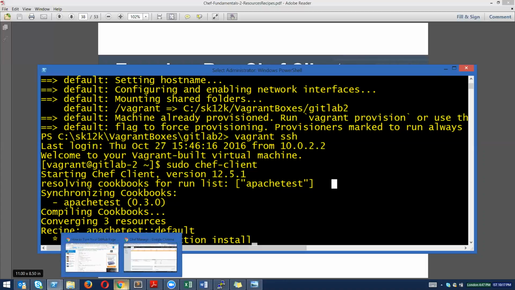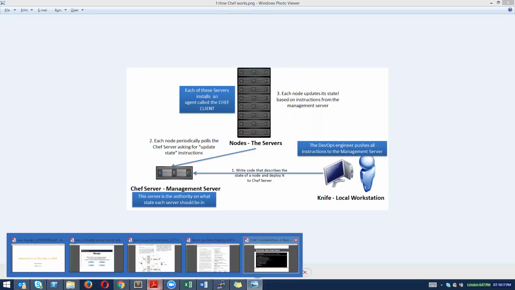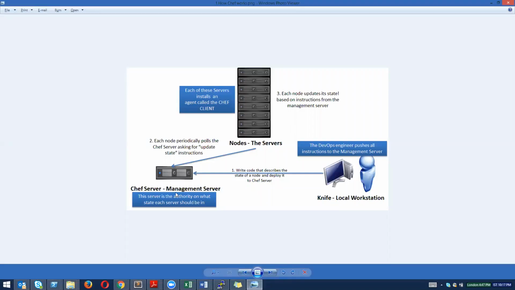Not GitLab. See, the process flow goes like this. You create everything on your local workstation with the help of the knife command, knife cookbook create, and you give the cookbook name. Then you edit your recipes. Whatever changes you want to make, you write all that code inside the recipes. Once everything is done, you upload the cookbooks. When you give this command, knife cookbook upload Apache, it will upload the cookbook to the chef server over here.